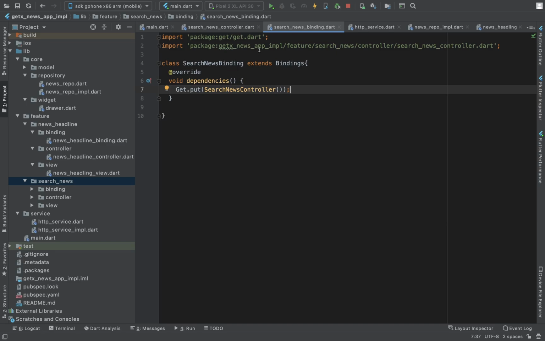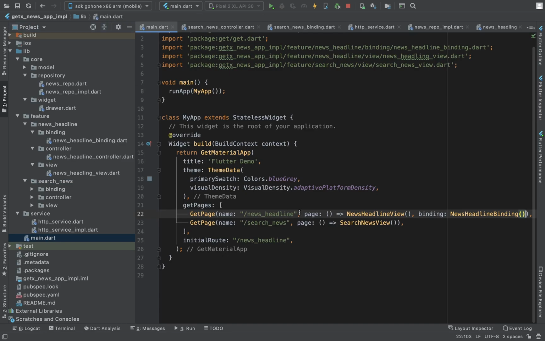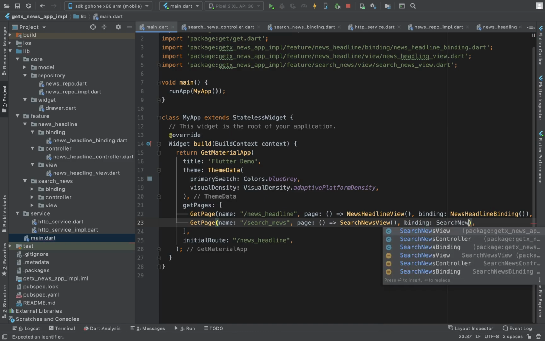Since the news headline will open first, when it opens it will register the repository, so we can get the reference of the repository in the next screens down the tree. As we will go to search news after the news headline, we can get the reference without putting it again. So we don't need to put it again. Now we can again reference this binding in the GetPage, the search news binding.